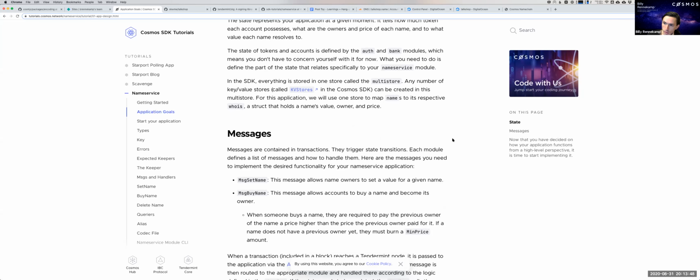Messages are where you really should pay attention though. Messages are essentially commands that make changes to the application. So things that actually make state updates. What are things that users can do? If you're designing an application, often you'll think about user stories. Messages are really helpful when describing user stories. What are the things a user can actually do on this blockchain?